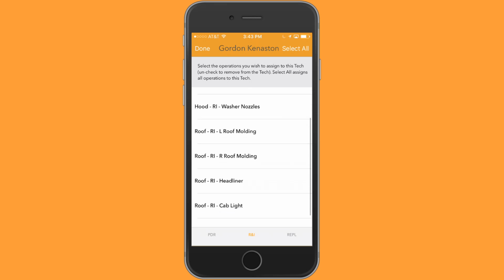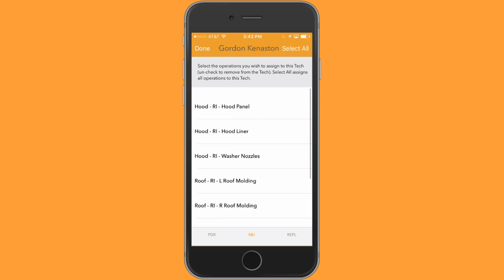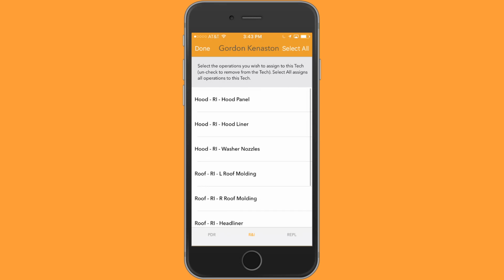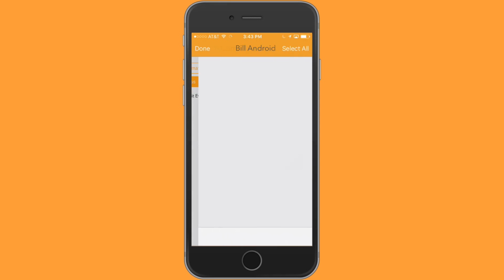That's all the R&I work on this vehicle. And replace, if there's replace, and there isn't. So since Gordon's doing R&I, he's going to do all of it. I can select this individually, or I can select all in the upper right-hand corner, which is what I just did. And then I'm going to go Done. That's 8 operations. I'm going to go into Bill. I'm going to select all because he did all the PDR work there.